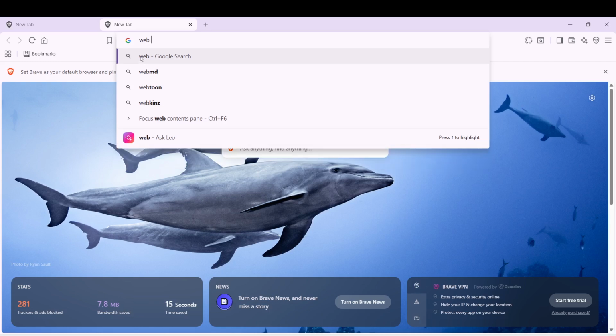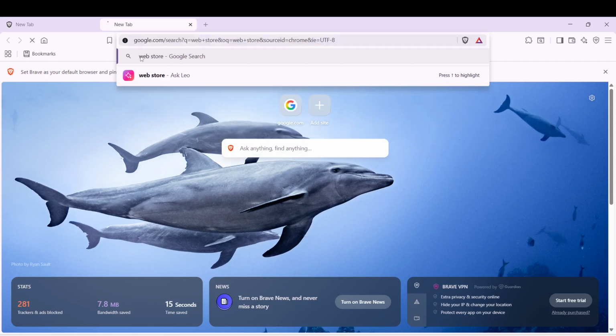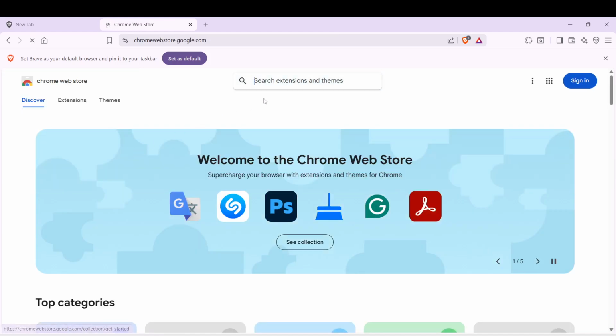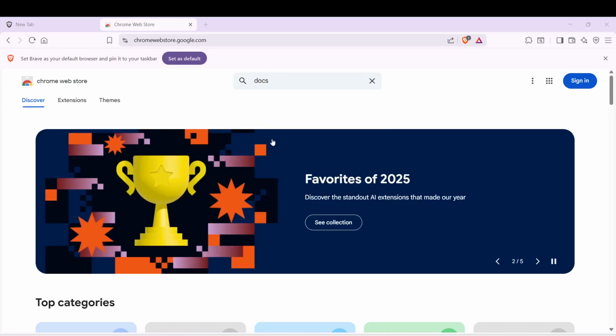Next up, use the search bar in the top left corner to look for the add-on you want. Whether it's a password manager, a grammar tool, or a dazzling new theme, the possibilities are endless. Take your time to explore the options. Choosing the right add-on can significantly enhance your browsing experience. It's important to select ones that suit your needs.